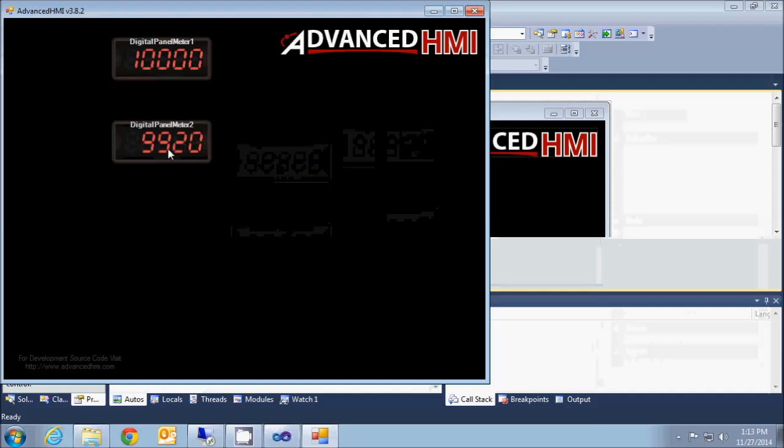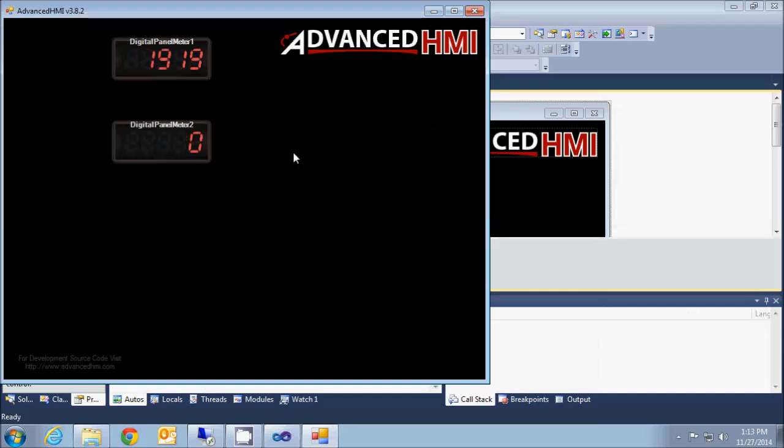There we go. There's timer 2. There's timer 1 counting up. Counts up to 10,000. And the bottom one. Using ControlLogix 5000.